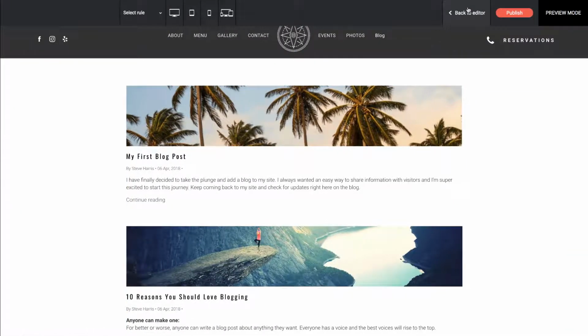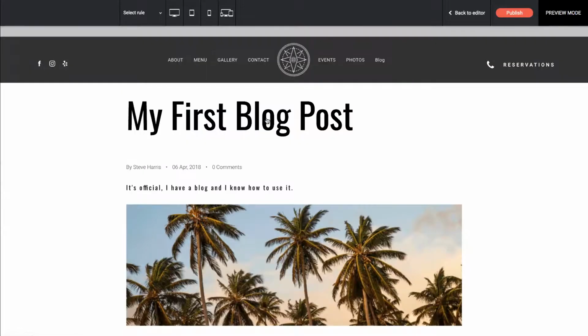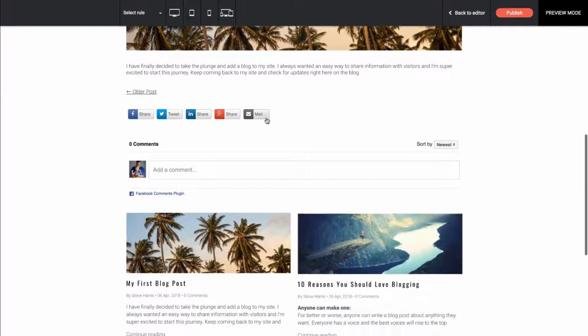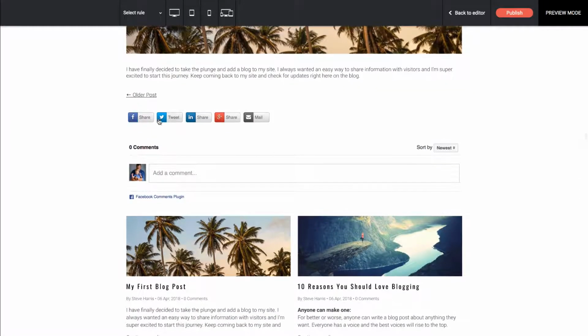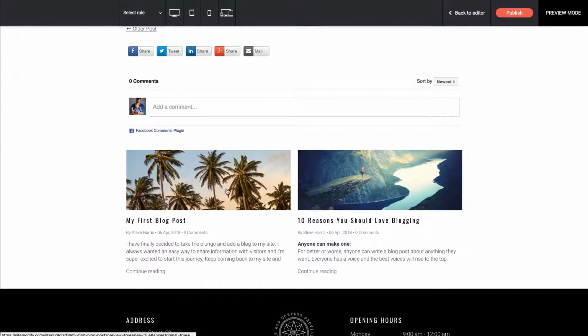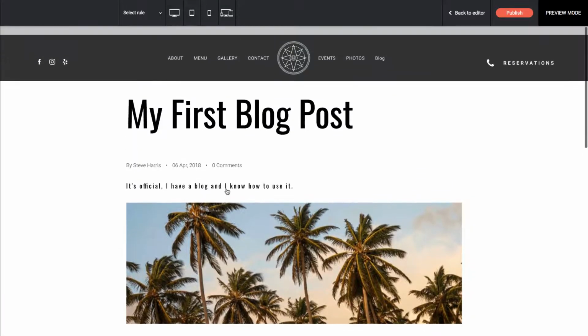And if I preview this and I click on a post, it's going to go to the full complete post page. The complete post page by default also has social sharing items, has commenting via Facebook comments, and then some links to other recent blog posts. It's a really powerful system with minimal setup required.